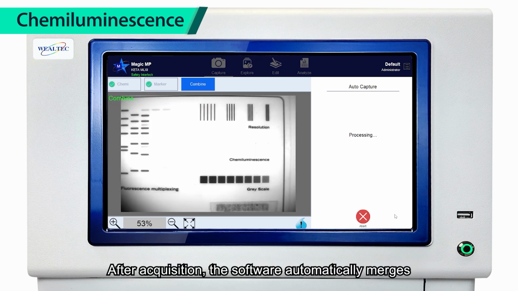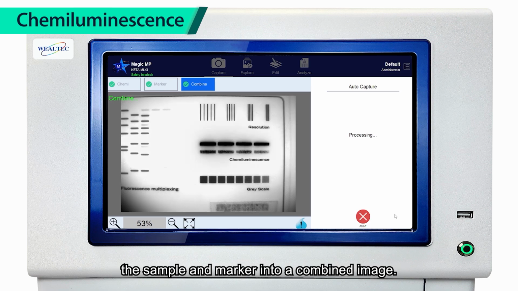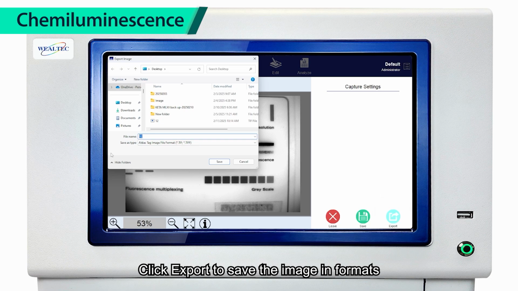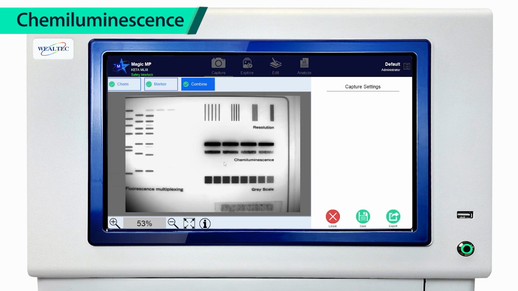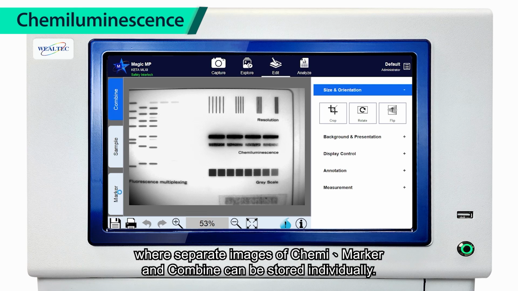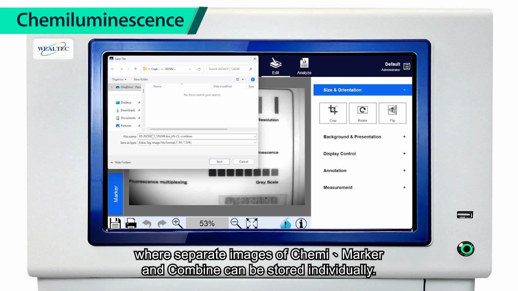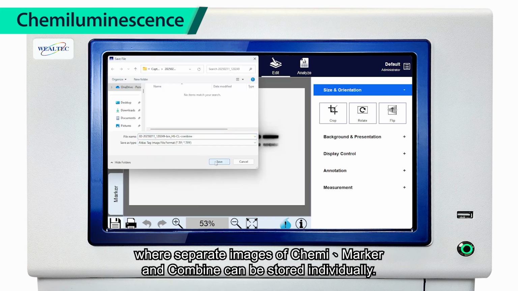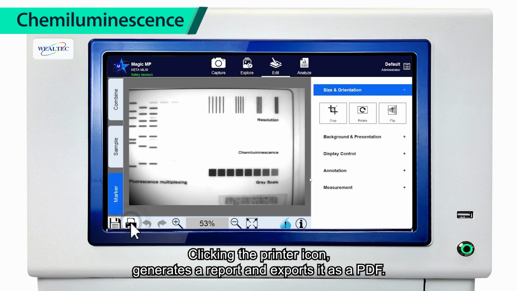After acquisition, the software automatically merges the sample and marker into a combined image. Click Export to save the image in formats such as TIFF or JPG. You can also click Save to enter the editing interface, where separate images of chemi, marker, and combine can be stored individually. Clicking the printer icon generates a report and exports it as a PDF.